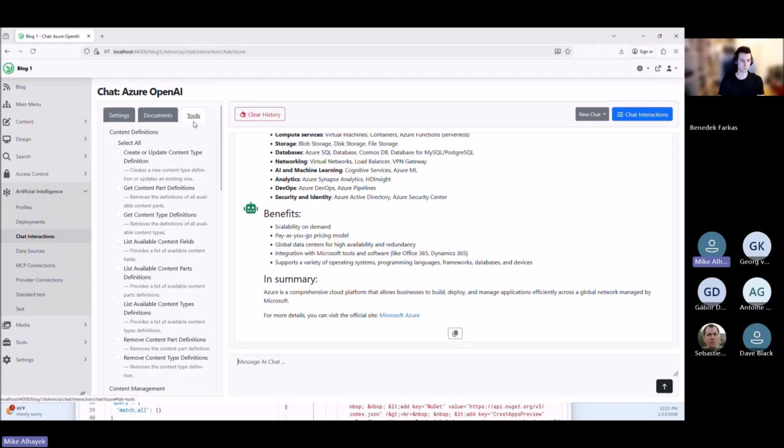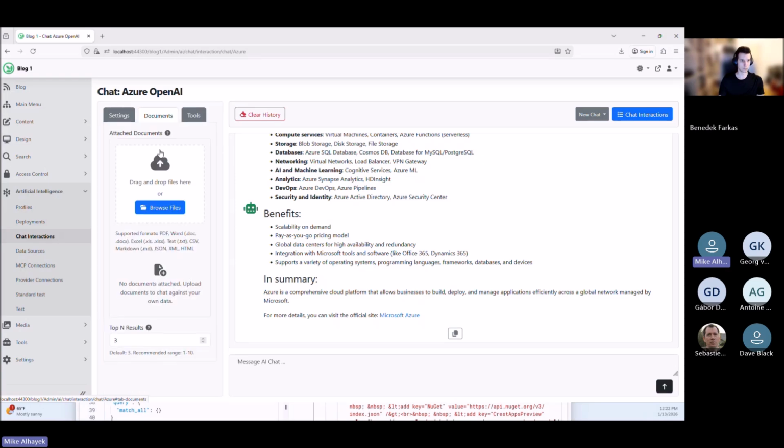And then there was another feature. It's called Interaction Documents. When you enable that, it'll add this tab right here. This is actually a pretty cool tab. You can attach documents. You can attach any document you want, and you can chat against those documents. So if you have a bunch of files that you want to run analytics on or ask a bunch of questions on, you can just drag and drop them here, and then ask AI questions about it.